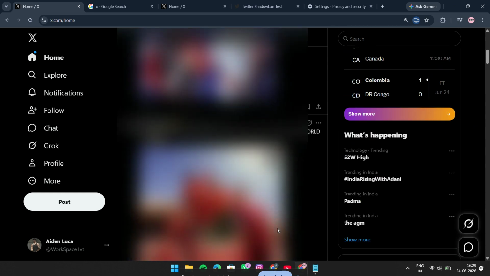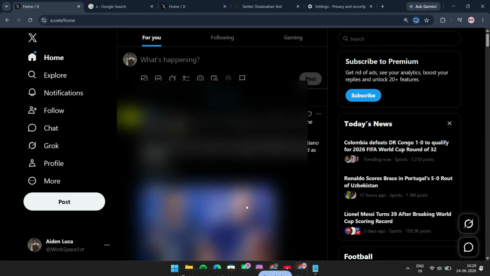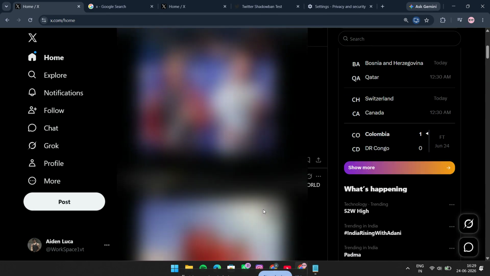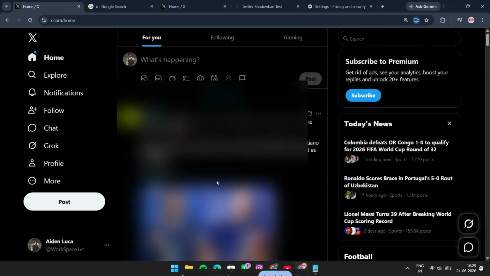At the same time, avoid interacting with content you don't want to see anymore because every click is a signal. If you keep liking or opening the wrong type of posts, the algorithm will keep feeding you more of them. So the key is to clear out the old history, remove stale browser data, and then consistently train the feed in a new direction. That is the fastest way to reset your X.com or Twitter algorithm and get a cleaner, more relevant experience.